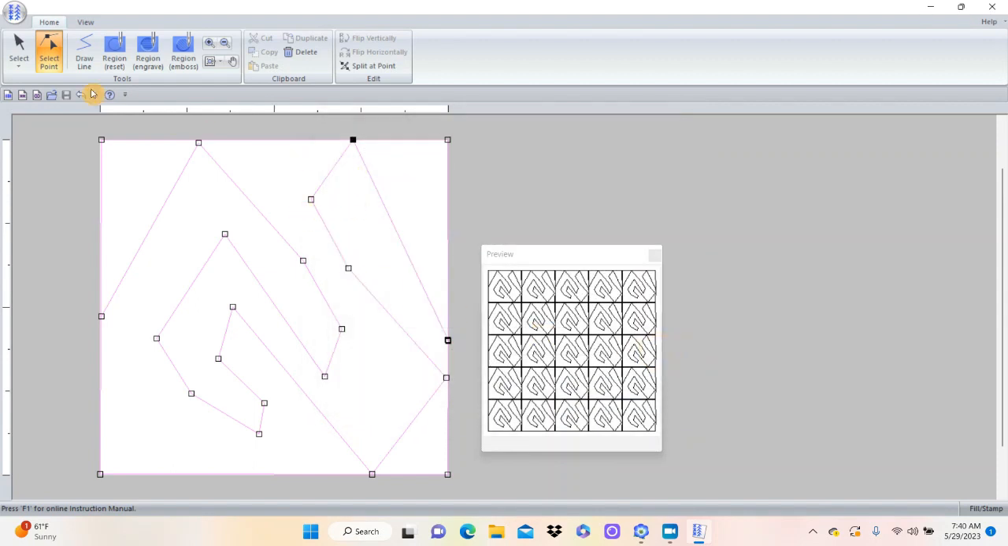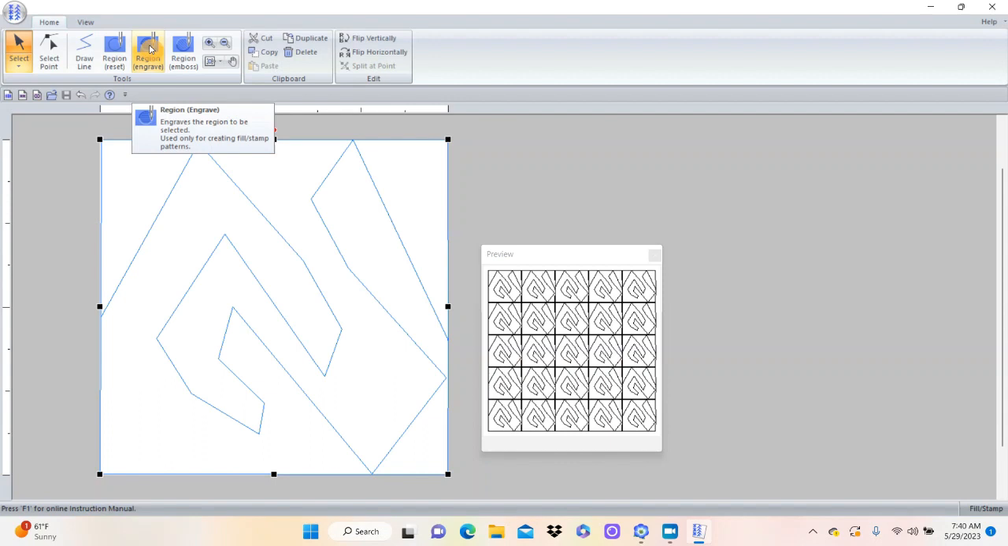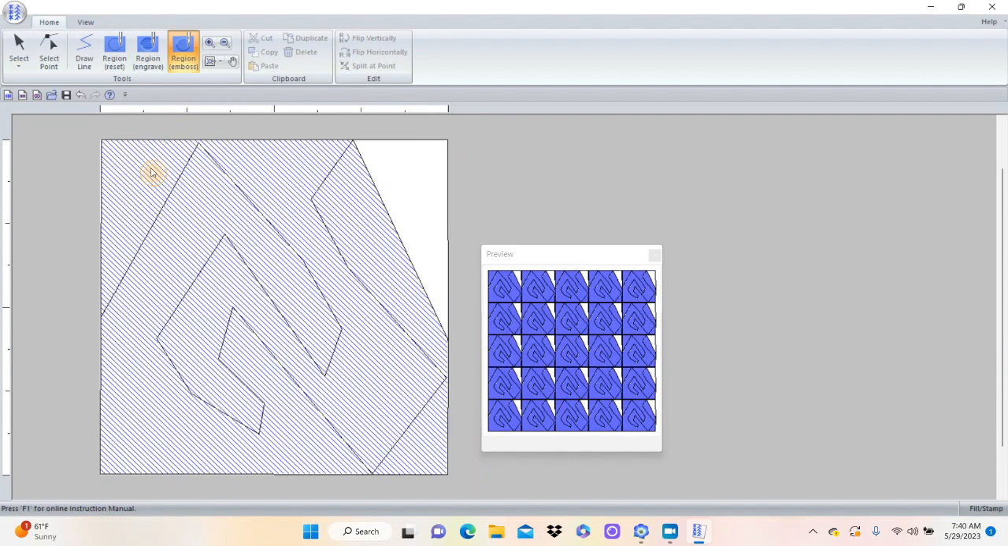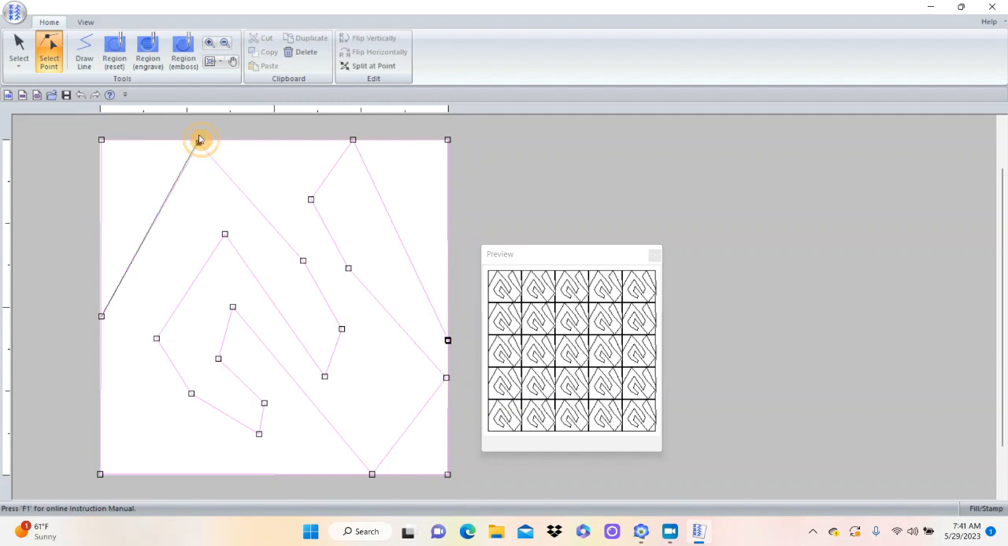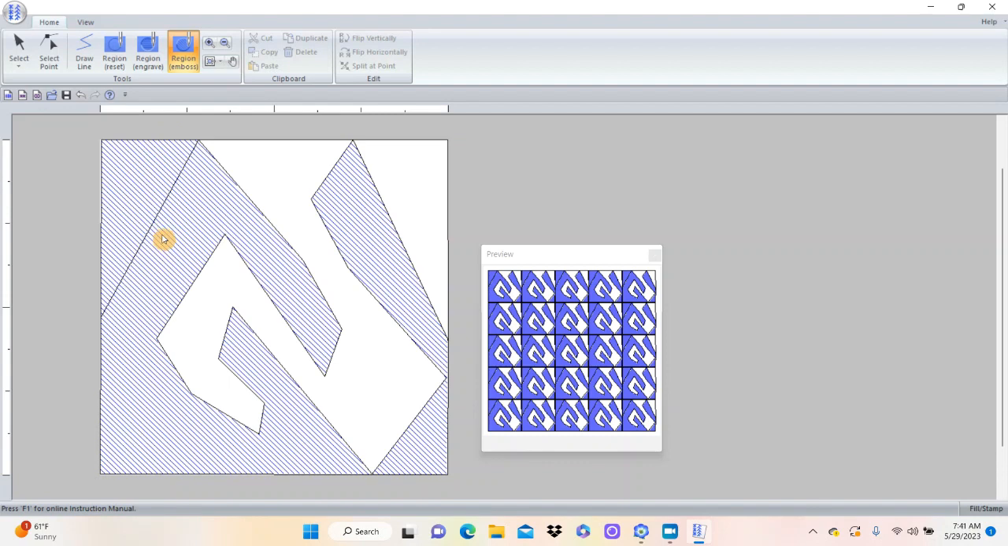Okay, now I'm going to do something else before I go and show you what we created. I am going to go back to select. I have a region reset, a region engrave, and a region emboss. So if I hit the emboss and I click on it, oh, this did not close. So let's undo. Let's hit that select point and bring this up to the top. Then let's do region emboss.